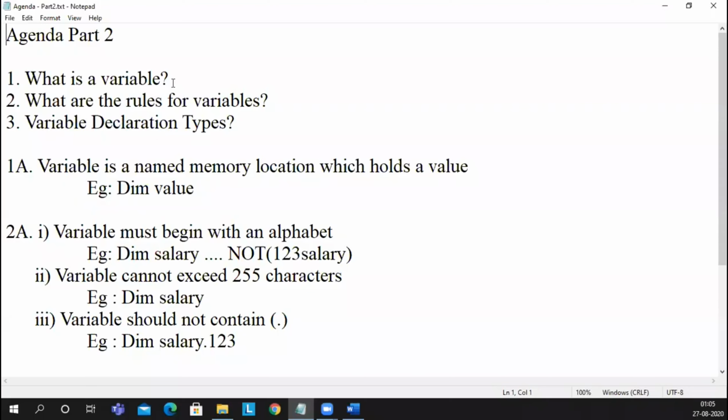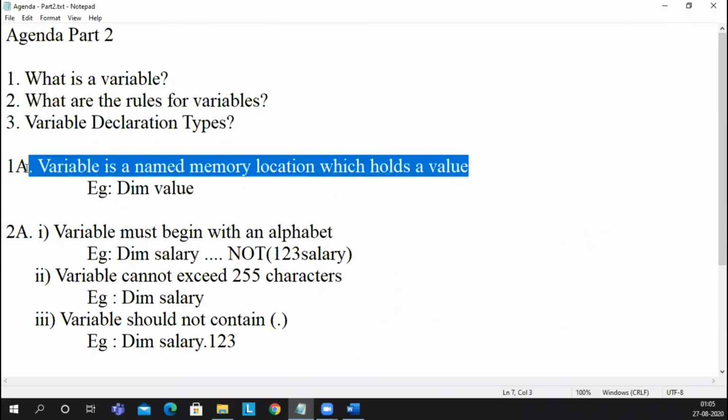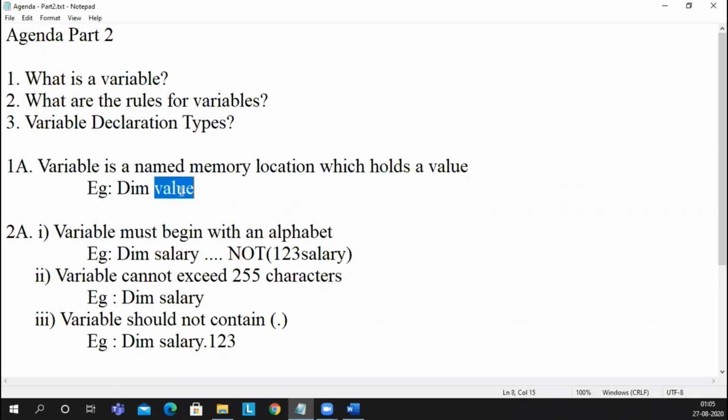So, what is a variable? A variable is a named memory location which holds a value. Basically, it is a memory, something which holds a value. To declare a variable, we use dim. This variable will hold some value.